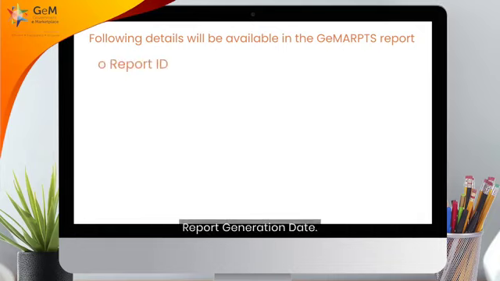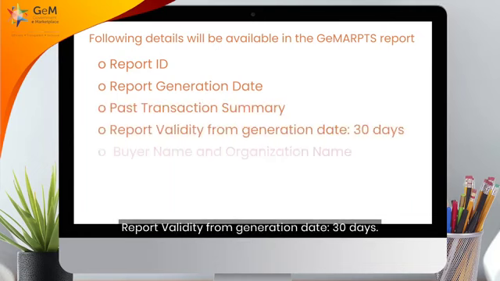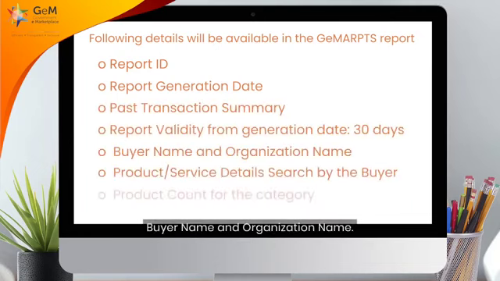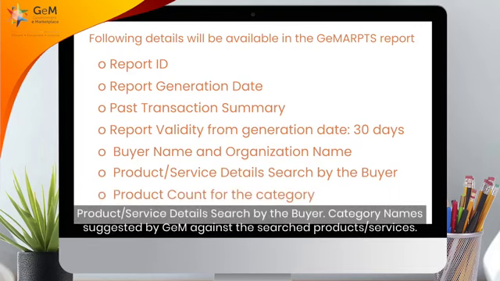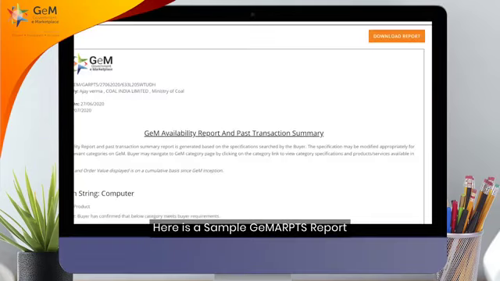Report ID, report generation date, past transaction summary, report validity from generation date 30 days, buyer name and organization name, product or service details searched by the buyer, category names suggested by GeM against the search products or services, product count for the category. Here is a sample GeM AR/PTS report.